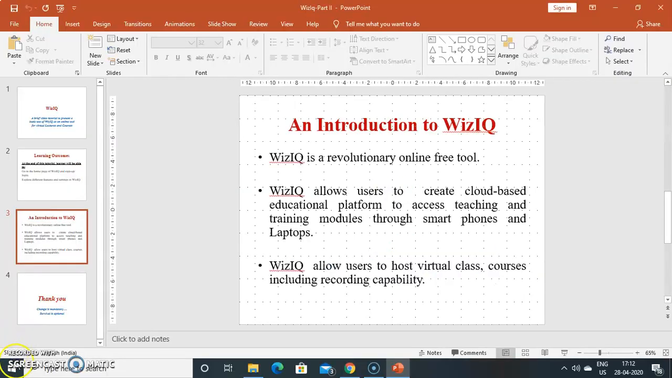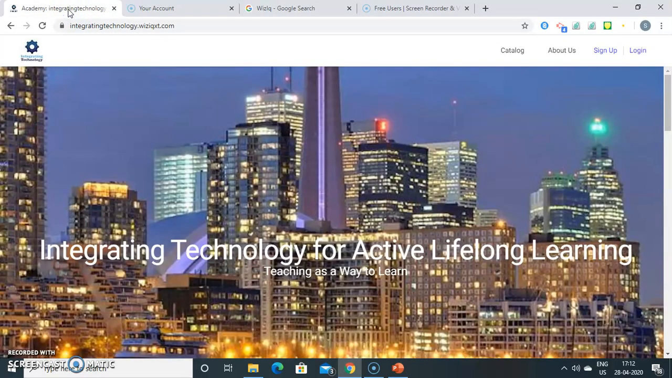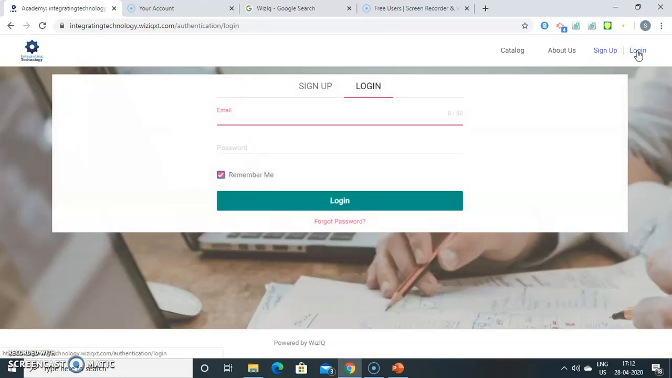So dear learners, all you need to do is first go to Google and type VizIQ, and sign up or log in as per the requirement. Here I am using the platform of integrating technology for active lifelong learning, because I am a member of this and I have been given the access rights. Since I have an account already, I will click on login. Once I click on login, I will enter my details.